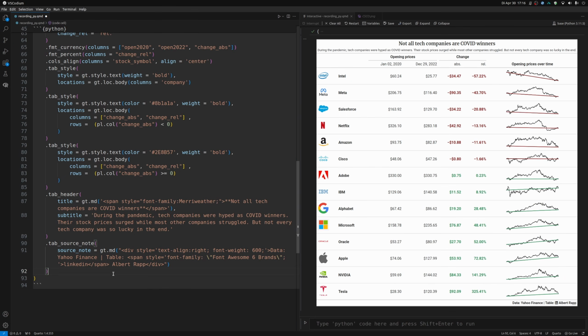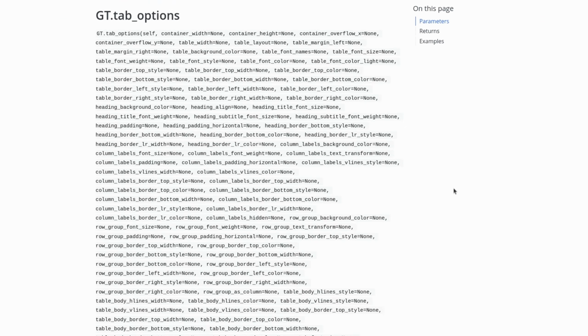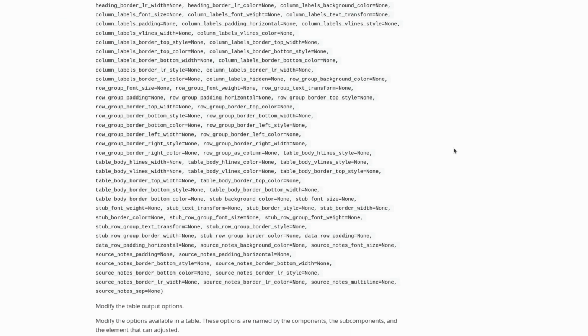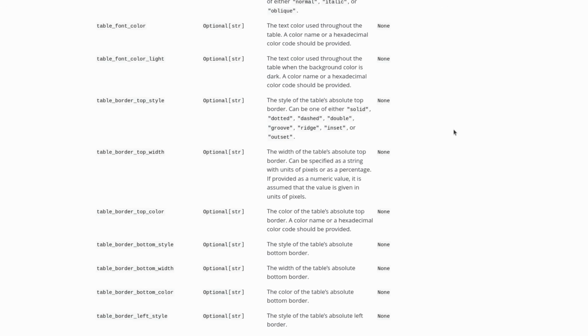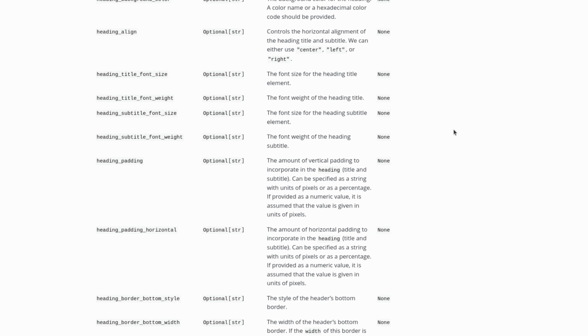And as for our table, we are almost done. We just have to finish off our table with a couple of table-wide settings. In this case, we use the tab options function. And if you look into the documentation of that function, you can see that, oh boy, it has a whole lot of options that can change a whole lot of stuff. Thankfully, all of these things are labeled sensibly.